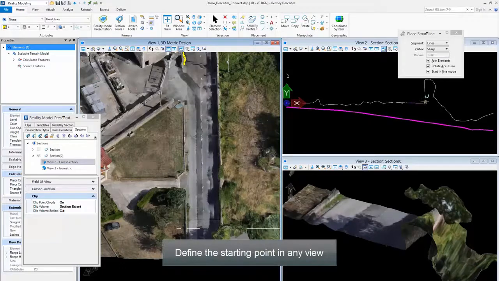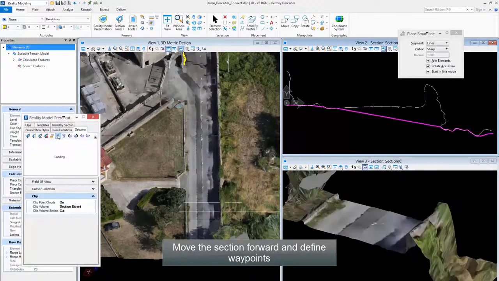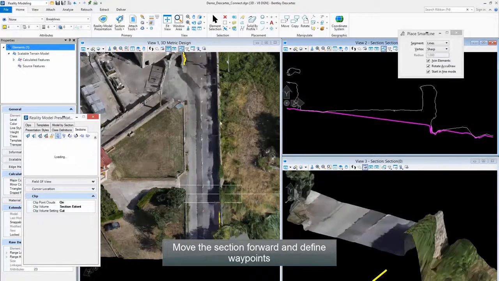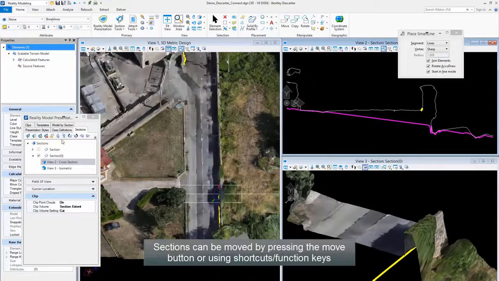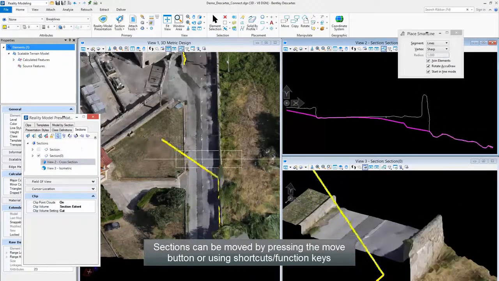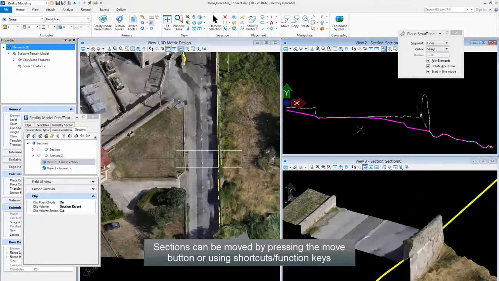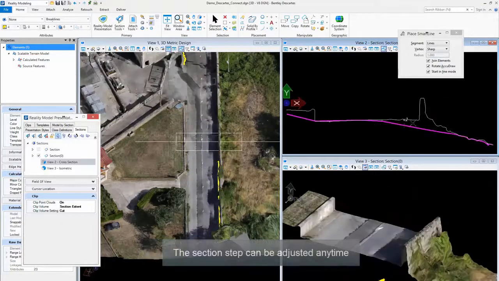Define the starting point in any view. Move the section forward and define waypoints. Sections can be moved by pressing the Move button or using shortcuts and function keys. The section step can be adjusted anytime.